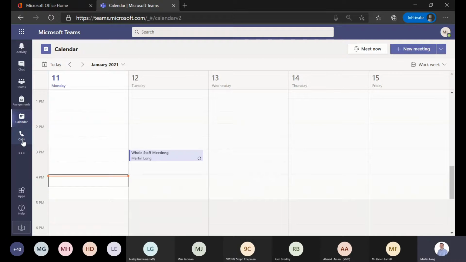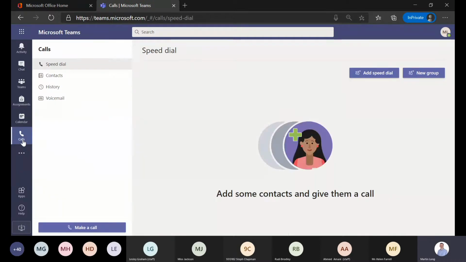The bottom option here, calls, is probably going to be redundant in most schools unless you've upgraded your Office 365 license. You can use Teams to replace the telephony in your school. So instead of having a traditional contract for making internal and external calls, everything can be routed over the internet through Teams, but you would need to upgrade your Office 365 license to do that. So calls, ignore it in most cases. It probably wouldn't get used in your school.